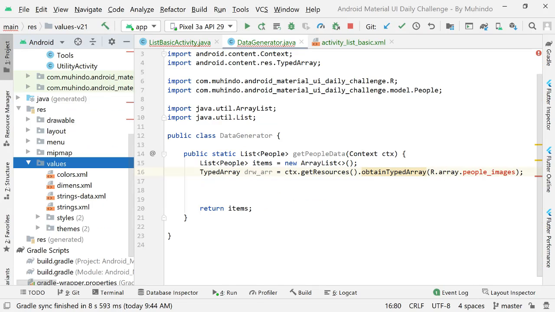So first of all, we're going to create an array of images, because we'll depend on images. I'll simply create here a typed array, and I give it a name. So it's going to be a TypedArray of drawables, the array of images, which is equal to the context that we receive here.